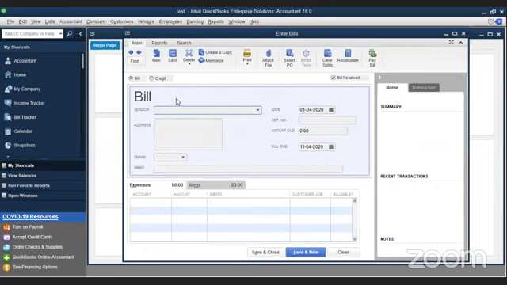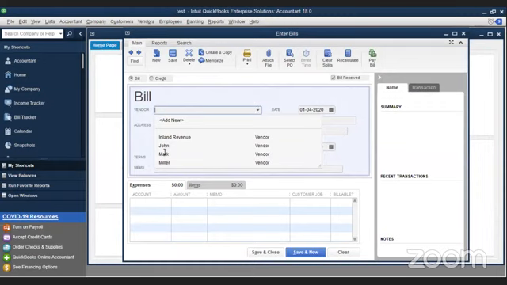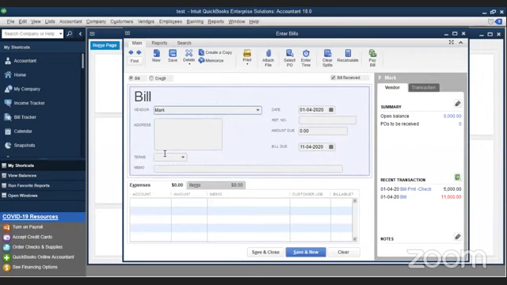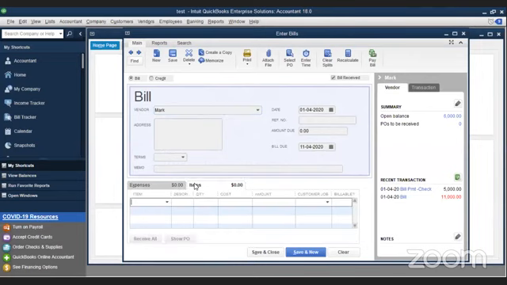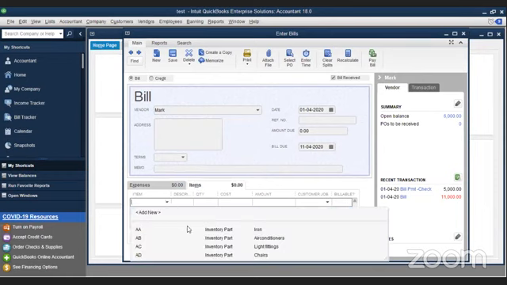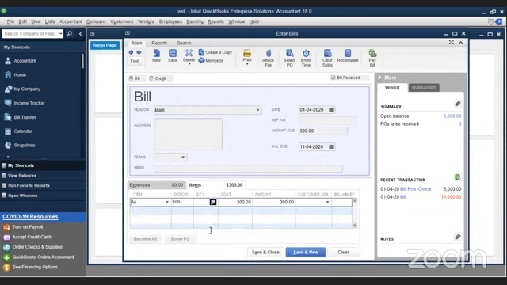You're going to select, let's say you're going to buy from Mark. Then you go to items. Let's say we are buying an iron. We are going to buy one iron for, let's say, 250.